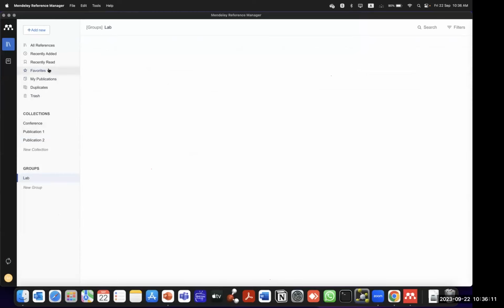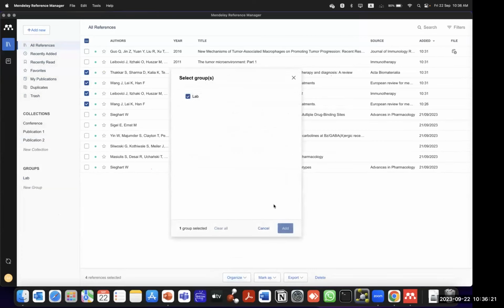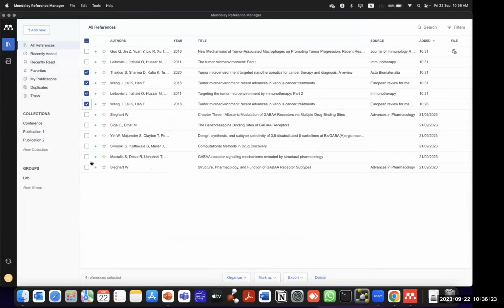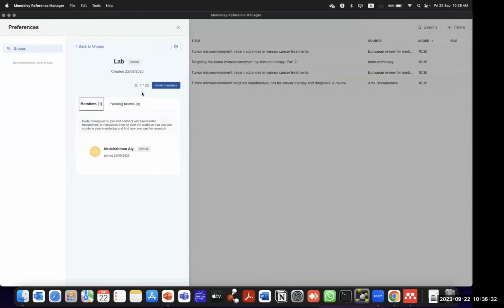So you can basically share a few papers with your supervisor if he's using the same software. So organize, just put it in the group and maybe move it to lab and then add it, and it will go there. And then you can maybe manage group from the 3 dots on the right, and just maybe invite some lab members using their emails and share.